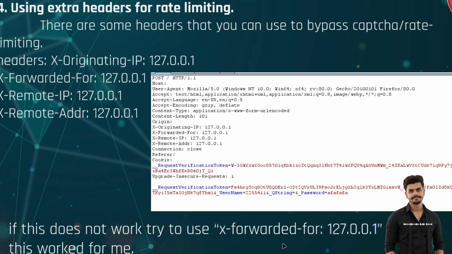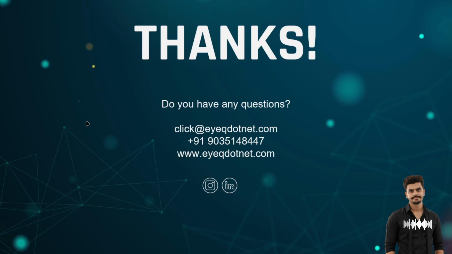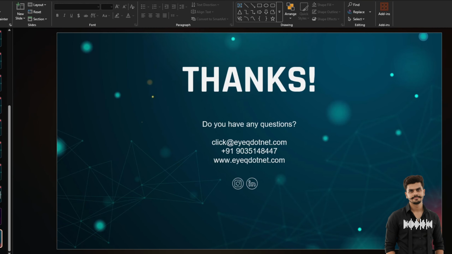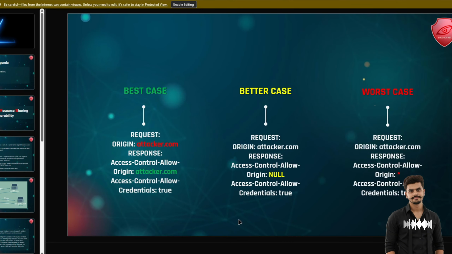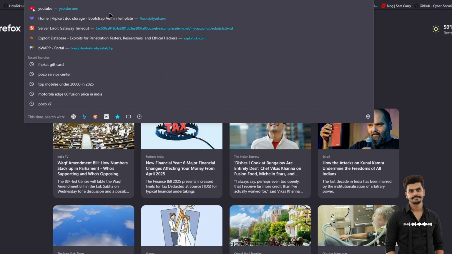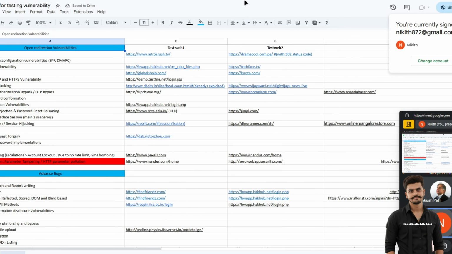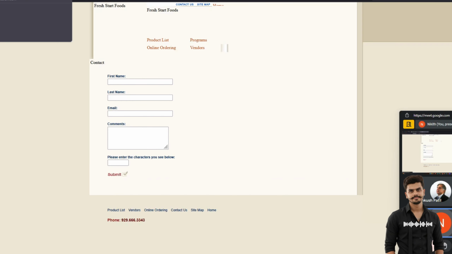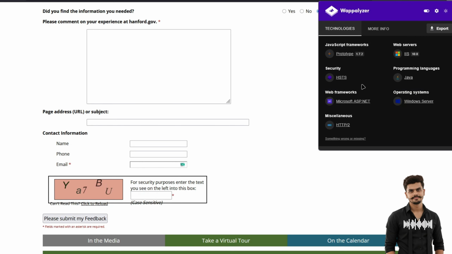So even you can try to brute force the header in order to find the hidden header. Okay, let's try to do it in a live website. So let me try. Okay, there is a feedback form, and you can see this is an old CAPTCHA system. Let me check if there is any version of it. Okay, I think the version is not disclosed.